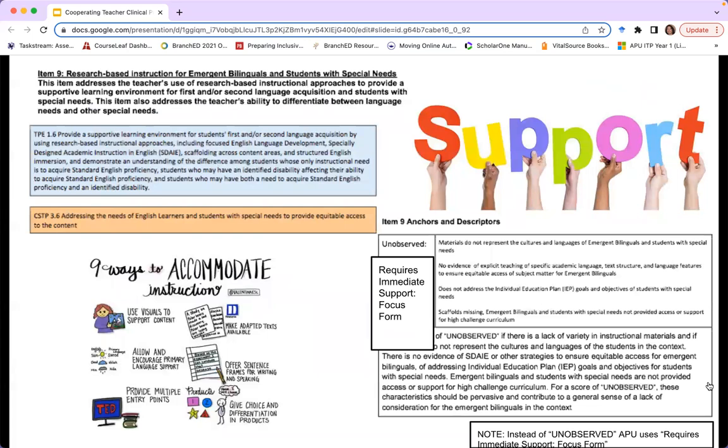Item 9, research-based instruction for emergent bilinguals and students with special needs, focuses on TPE 1.6. A focus form will be created if materials do not represent the cultures and languages of emergent bilinguals and students with special needs. No evidence of explicit teaching of specific academic language, text structure, and language features to ensure equitable access of subject matter for emergent bilinguals.